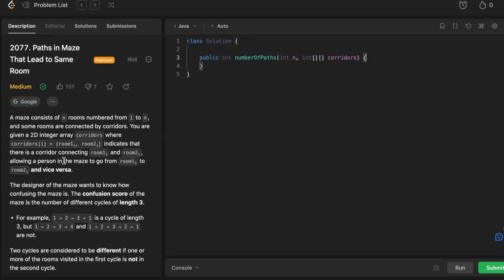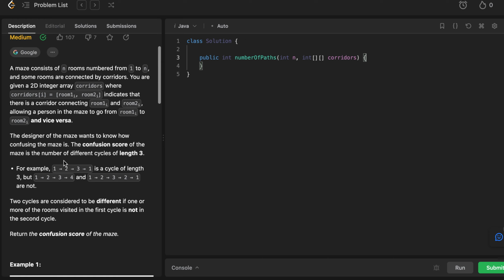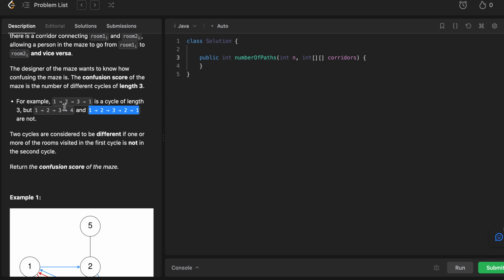What we are trying to do is find cycles with length 3, and we are trying to find the count of them. So for example, this is considered a size 3 cycle, and this cycle is not a size of 3, so we're not counting this one. We are only counting cycles with size 3.